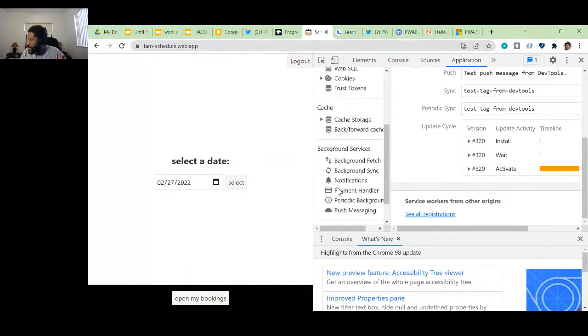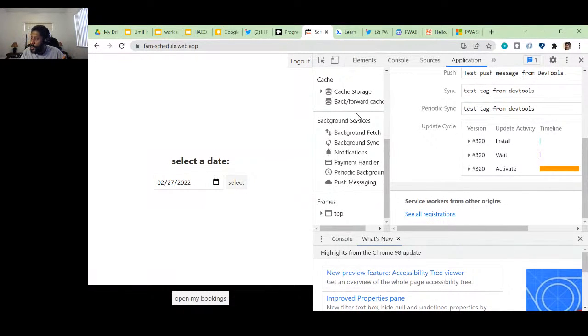You can do different things like fetching in the background, periodic background sync, push messaging, notifications, which I've done in another project.